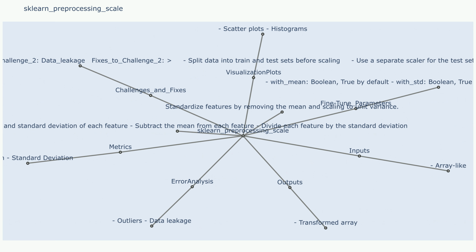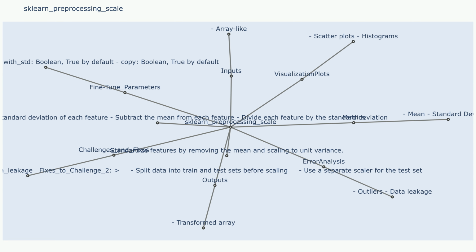Uncertainty methods. None. The scale function itself does not directly provide uncertainty estimates. If needed, uncertainty analysis could be performed separately using other methods like bootstrapping or Bayesian approaches.